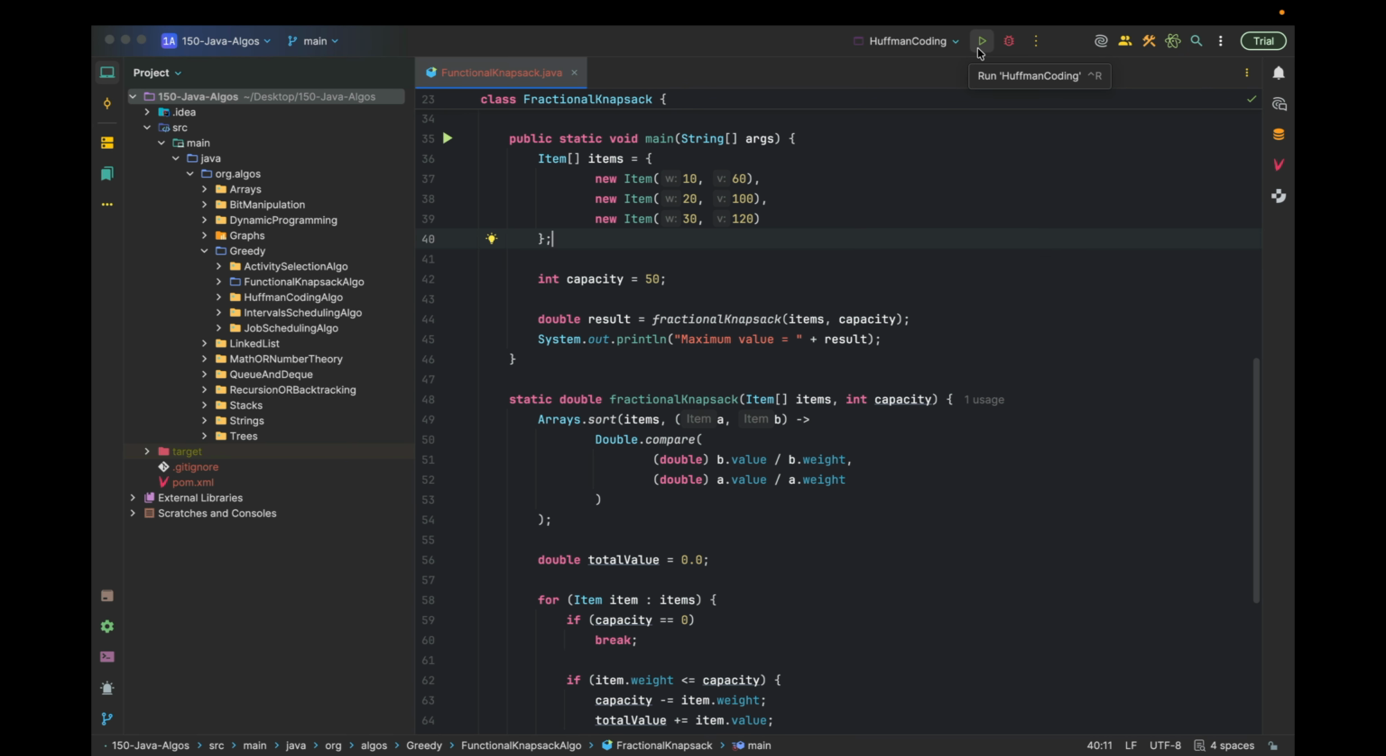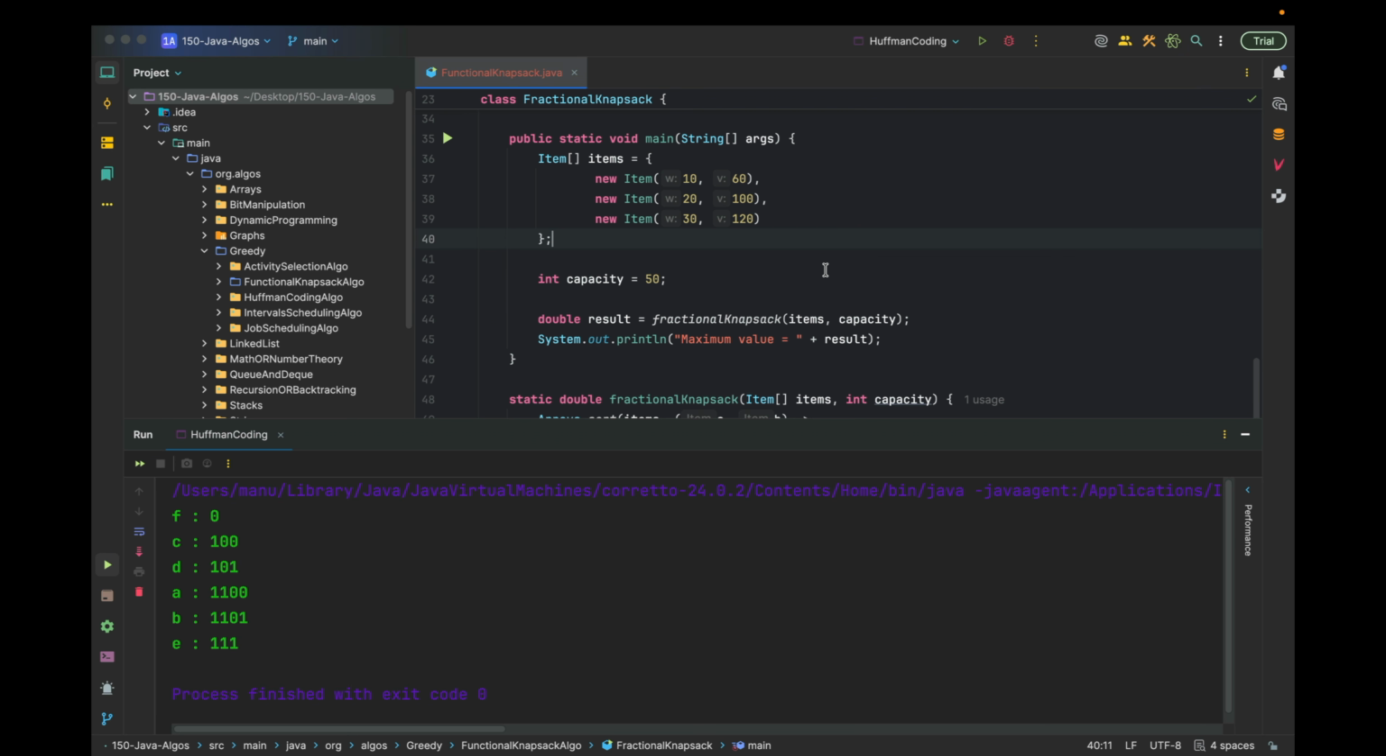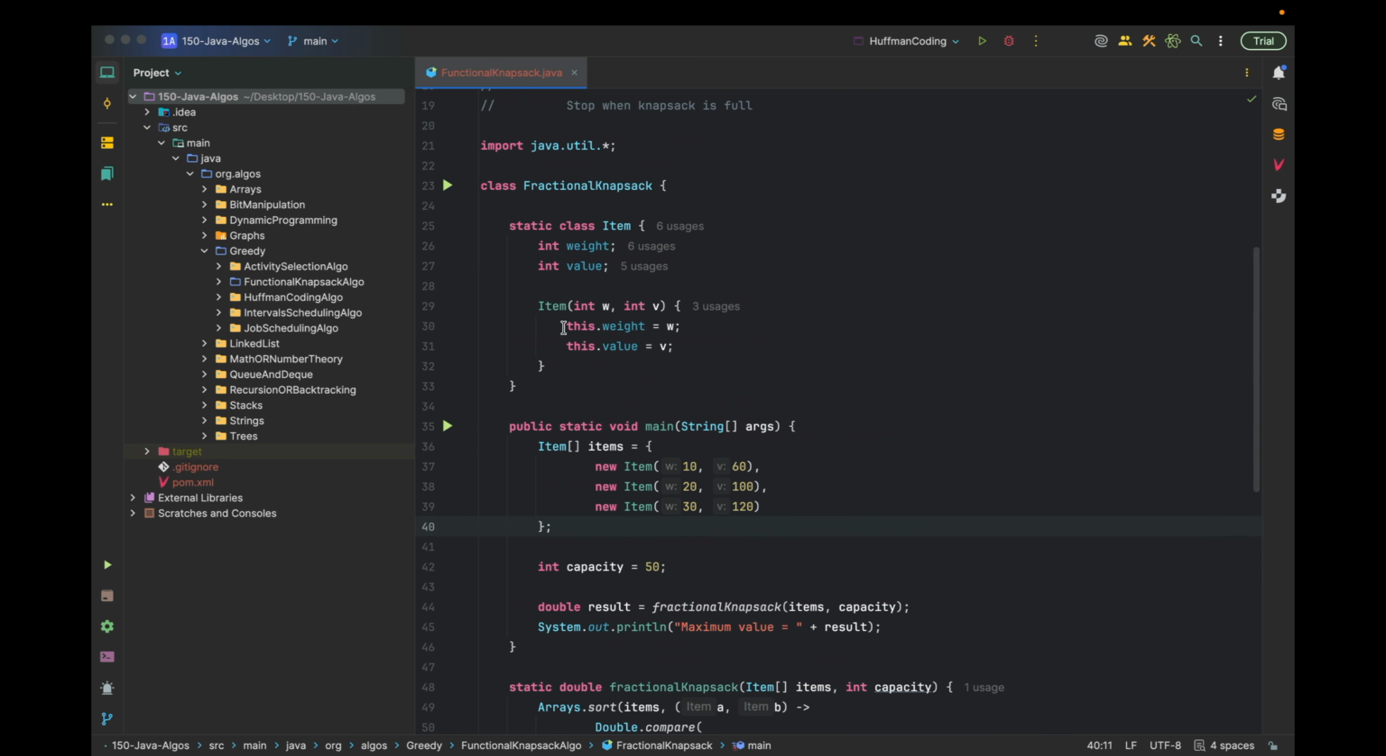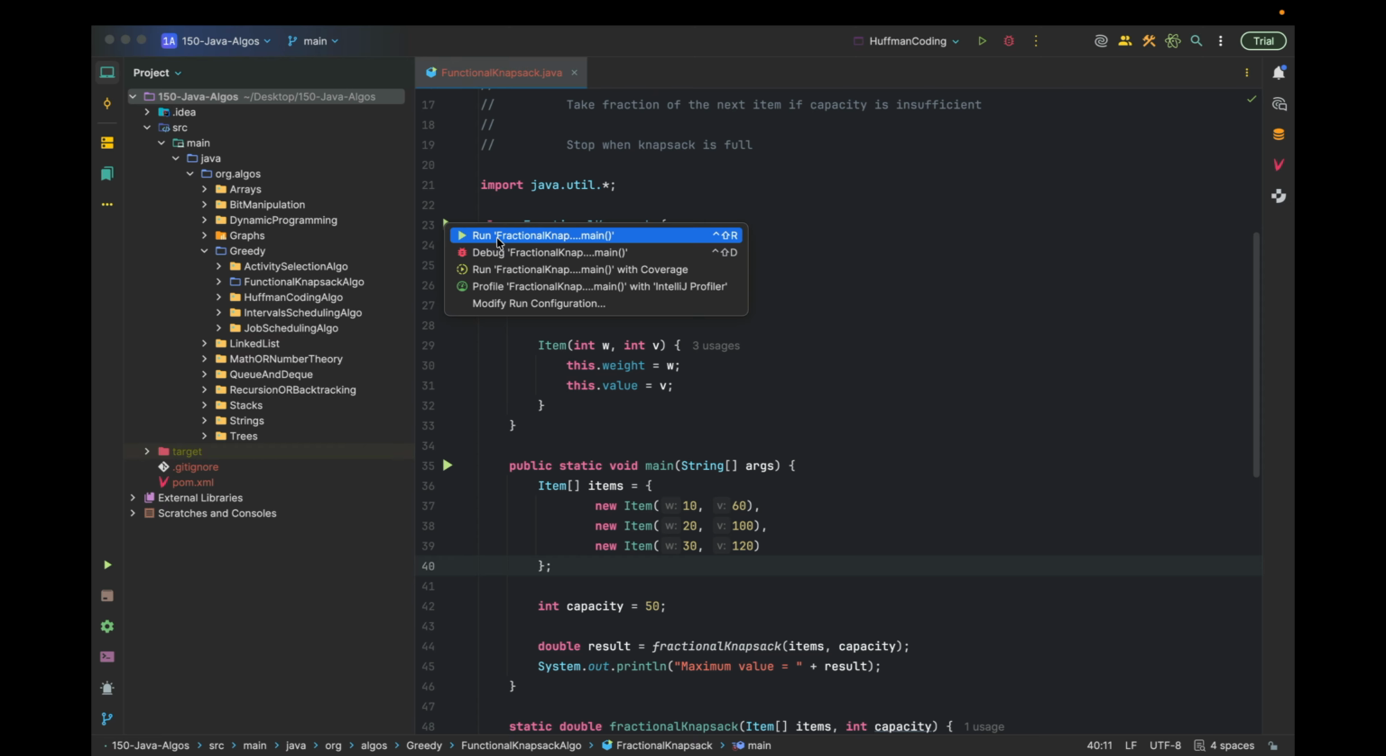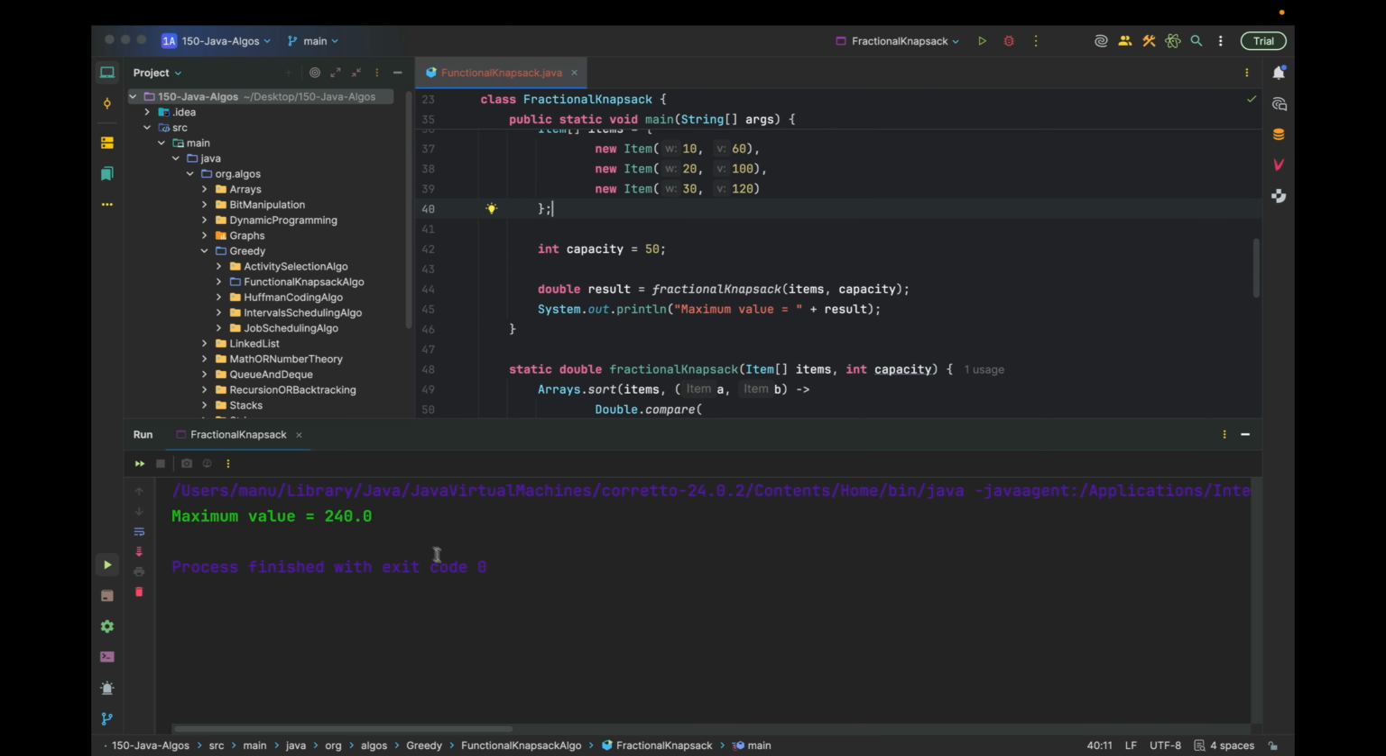Let's run the code that we have written. Let me run the code here. I'll just come here and run this one. You can clearly see here, the maximum value is 240, nothing but 240. Yep, we are getting the desired output. So this is it for the fractional knapsack.